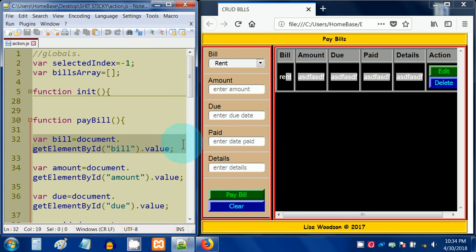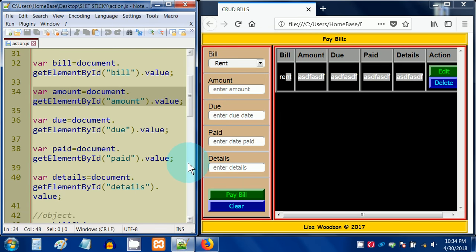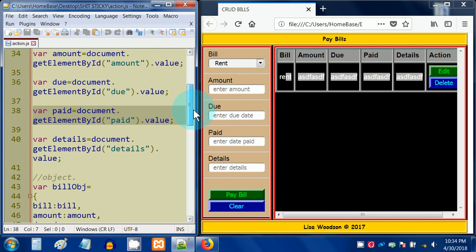We have var bill equals document.getElementById("bill").value. Then we have var amount equals document.getElementById("amount").value. After that, we have var due equals document.getElementById("due").value. Then, I'm sure you're seeing the pattern, var paid equals document.getElementById("paid").value. Followed by var details equals document.getElementById("details").value.